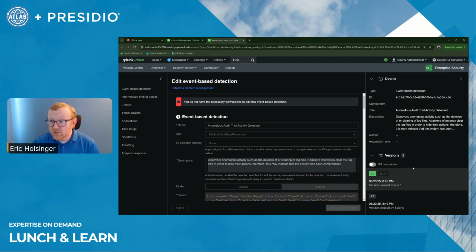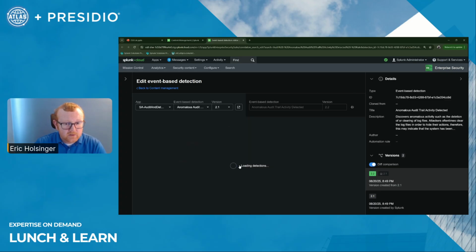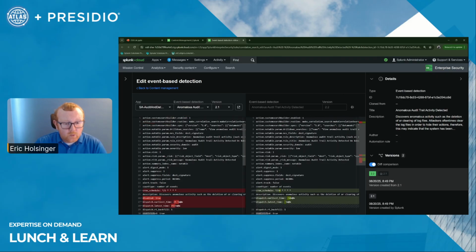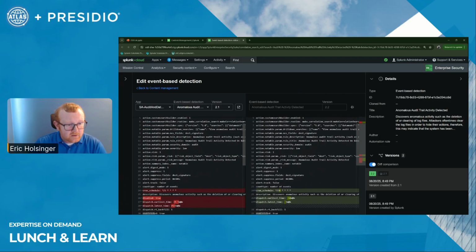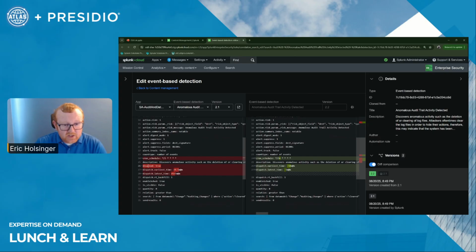One other thing that I mentioned that's new for ES8 is that version comparison. So you can see we are on version 2.2 of this search. If we do a diff comparison and we say we want to compare 2.2 to 2.1, and we click submit here, we're going to be looking at 2.1 over here, version 2.2 over here, and it's going to give us line by line what is different for these searches. So you can see we changed some of the metadata, we changed the cron schedule, we changed it from disabled equals true to disabled equals false, we changed the dispatch time.